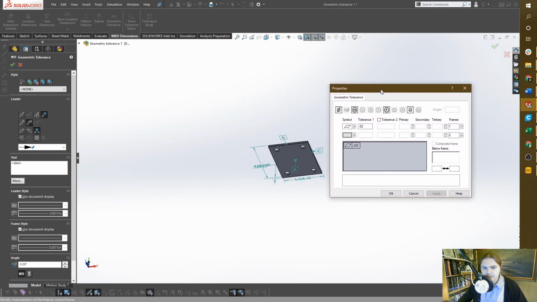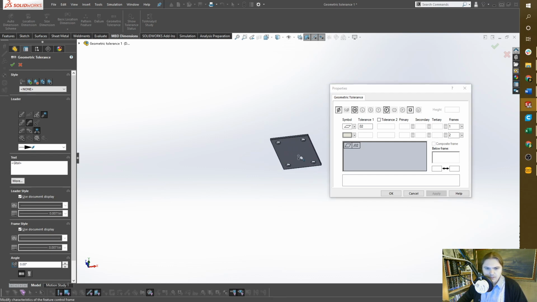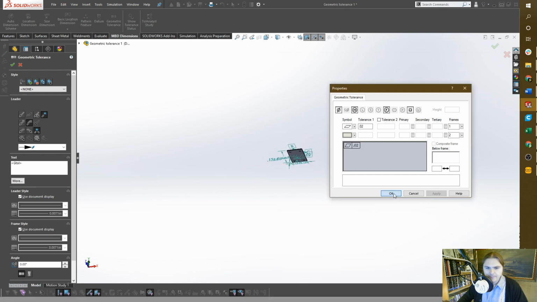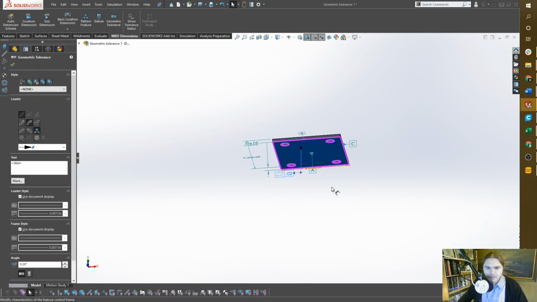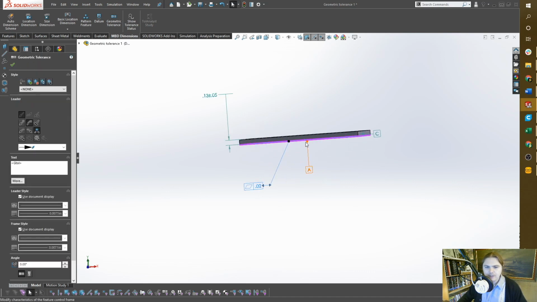Don't worry about assigning tolerances right now. This is just trying to get used to using these tools. So I'm going to click on this surface and place it. And okay. Now with that there, it's kind of ugly looking.